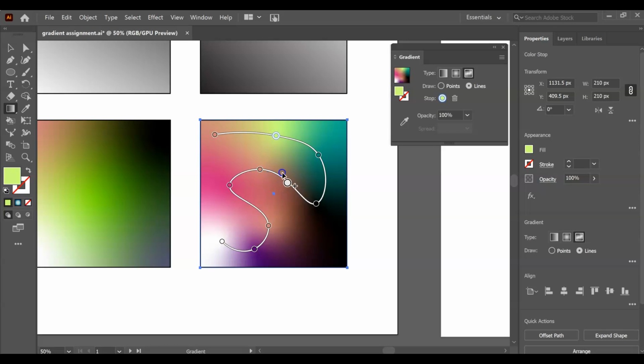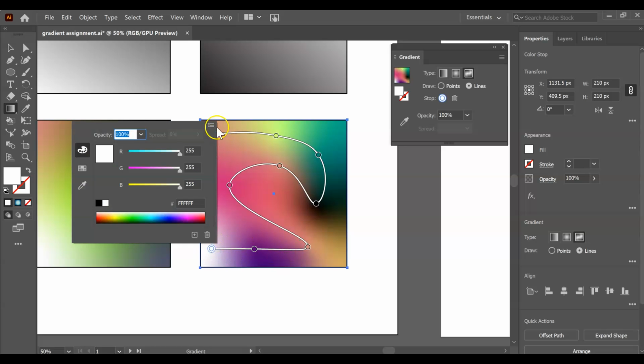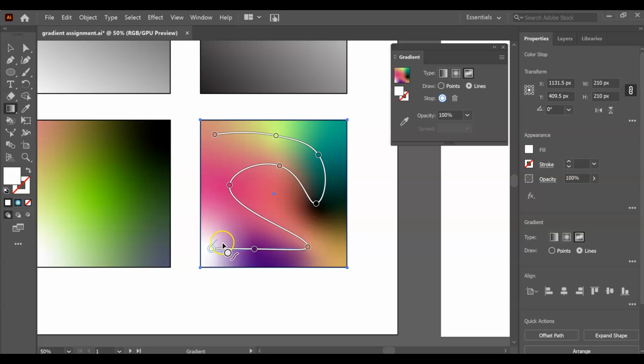Click and drag all over your square. It looks like a lot of fun. And again, you are free to add more. So you can click on the last dot and it's going to immediately create a line. Oh, I'm going to get rid of this.